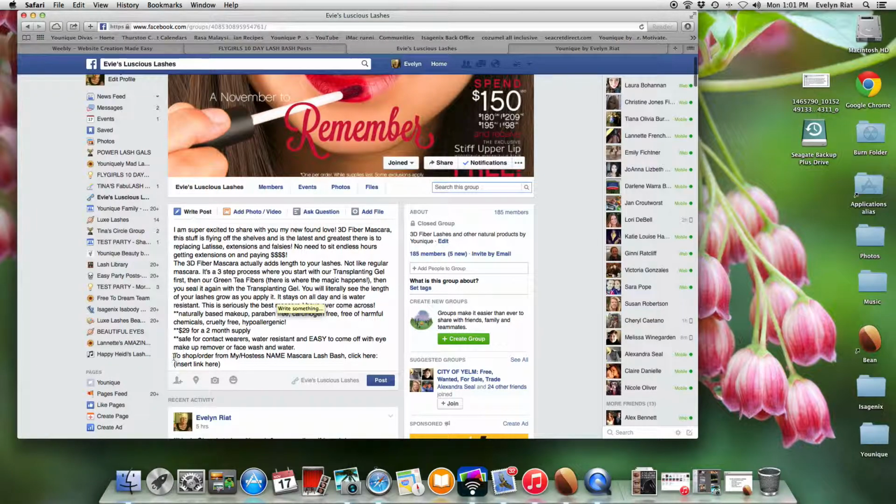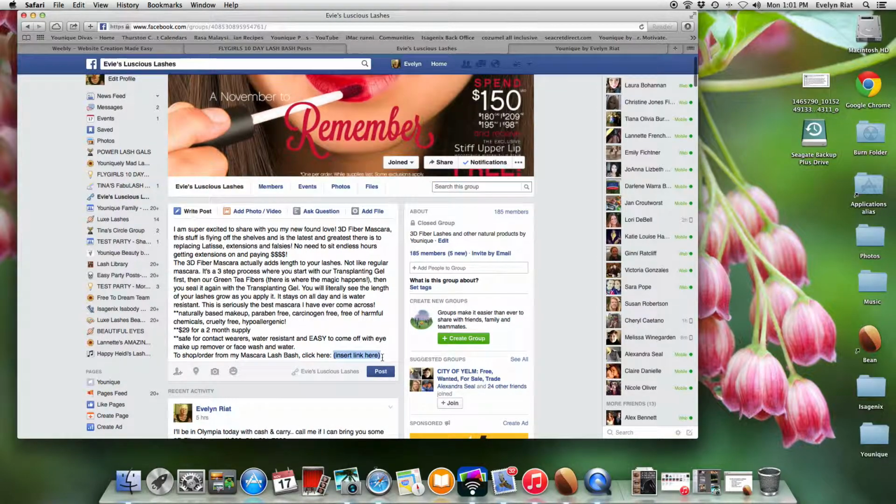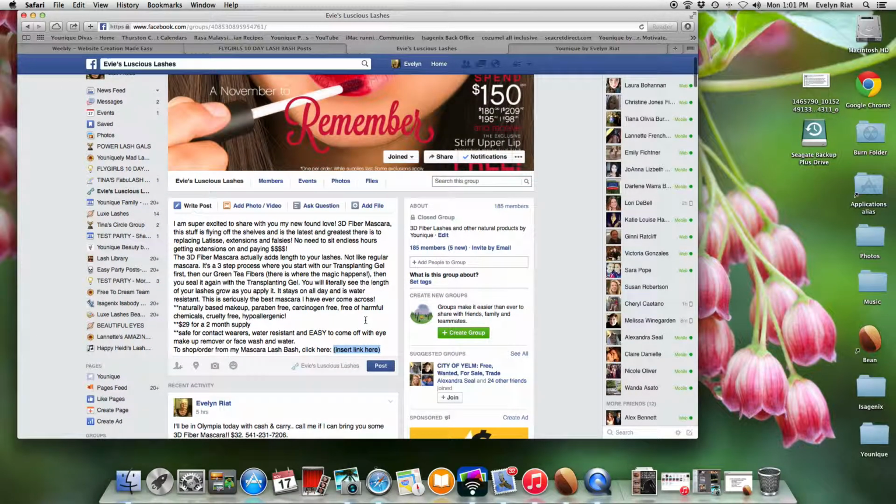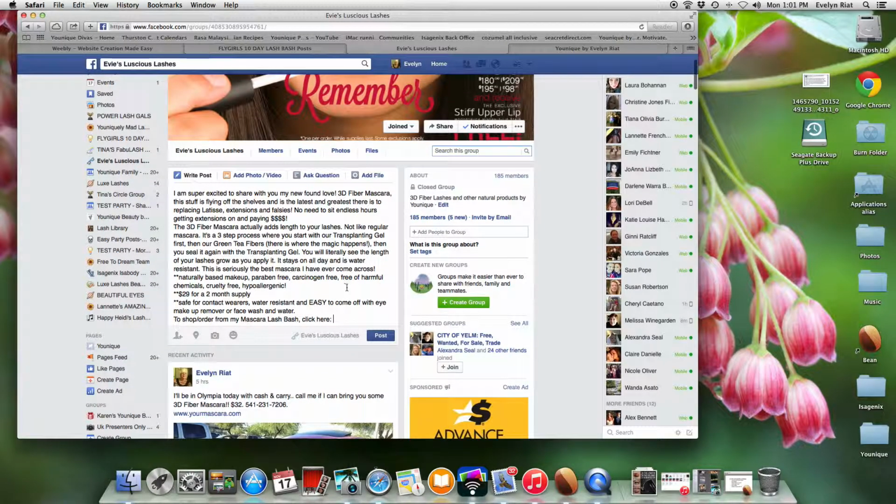And then at the end, you want to always check the end also to shop/order from my, let's change this, from my Mascara Lash Bash. Click here. And this is where you're going to insert the link for your party. And if you've already signed up for a domain name, you can just put your domain name here if you've linked that to your party. Let me just show you how to do it without that.